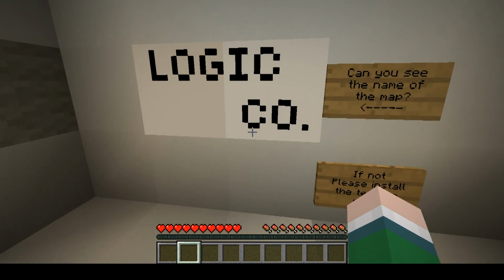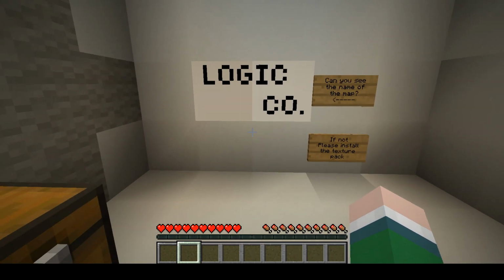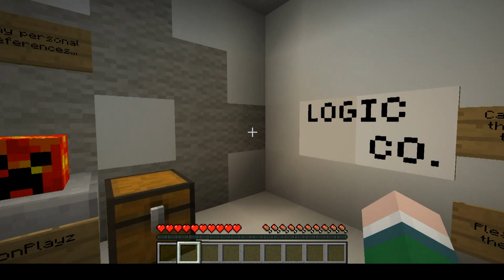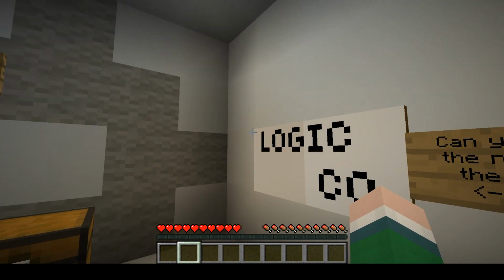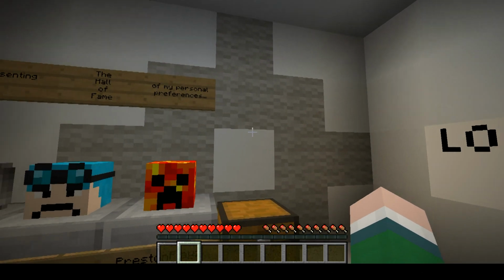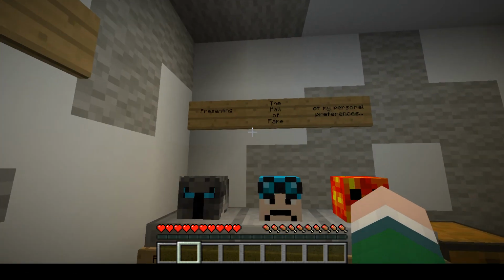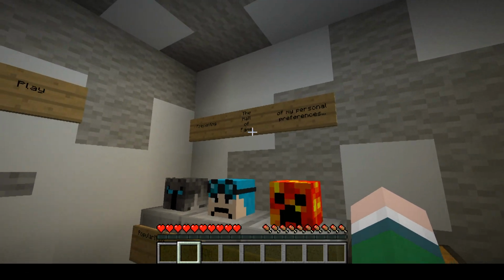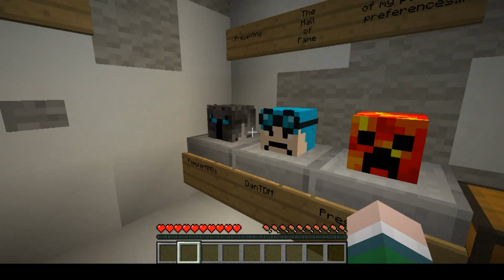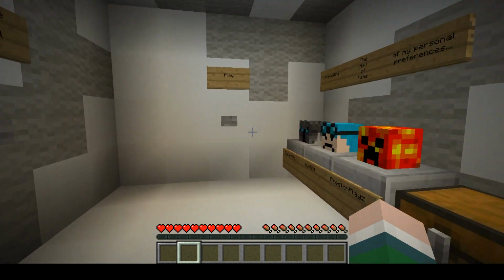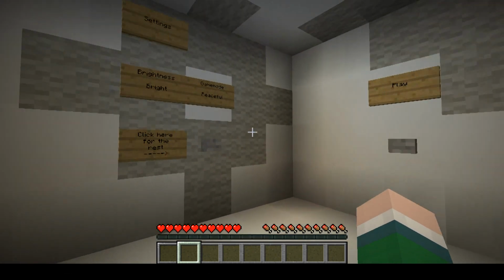Today we're playing Logic Co, except we're not really playing it since I'm the map creator of this game and I'm doing a walkthrough of it. You know, this is a puzzle map and I know it could get pretty hard, so let me introduce you to my little corner of my Hall of Fame. These are all my favorite YouTubers. I hope they play this map, but probably not.